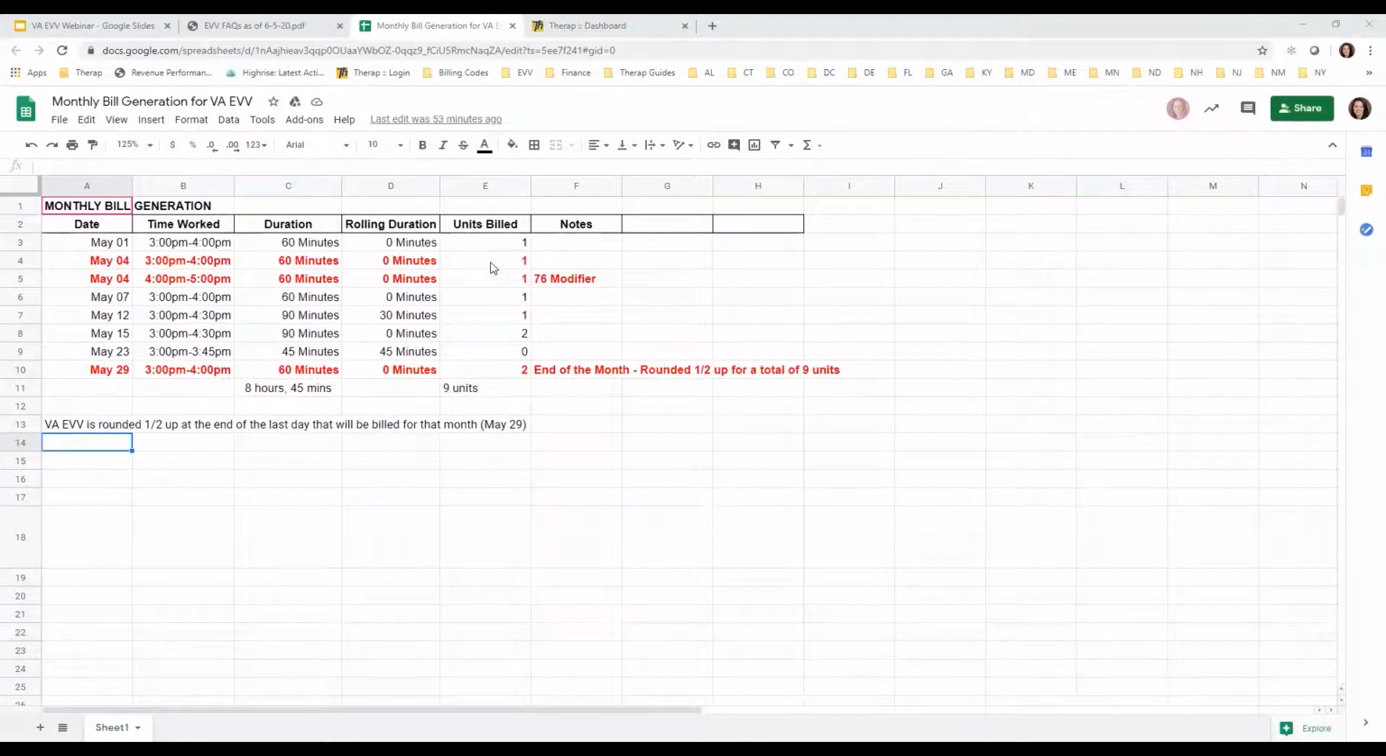So you have 1 unit for the 3 to 4 p.m., and then a second unit for the 4 to 5 p.m. That 4 to 5 p.m., because it's the same service, same individual, same date of service, is required to have that 76 modifier. So we're going to add that onto the claim automatically. May 7th, we have 60 minutes. Nothing is going to be rolled over, and we're going to have 1 unit of billing.